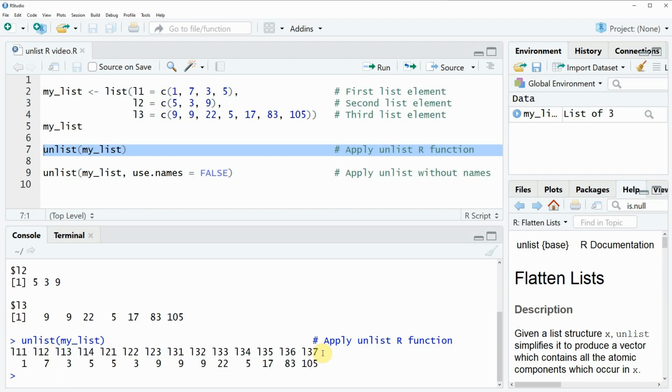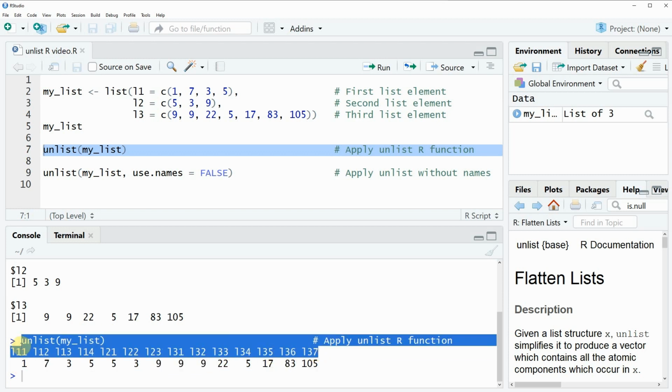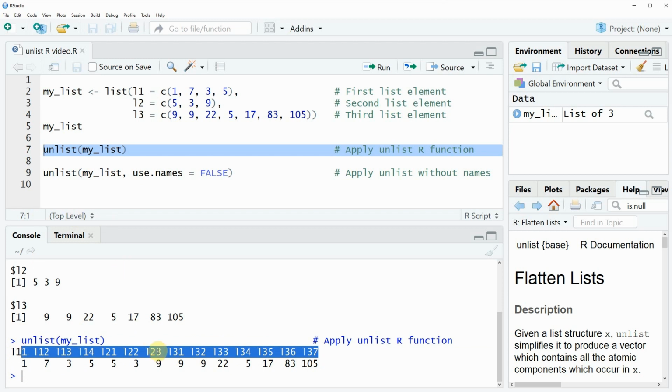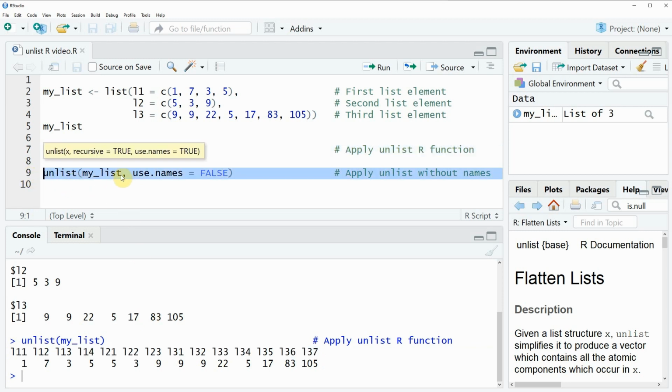So as you can see, this basic output of the unlist function is quite convenient if you want to know which element of the output vector is coming from which list element. However, it is also possible to extract only the values of our list, and this is what I'm showing you here in line 9 of the code.